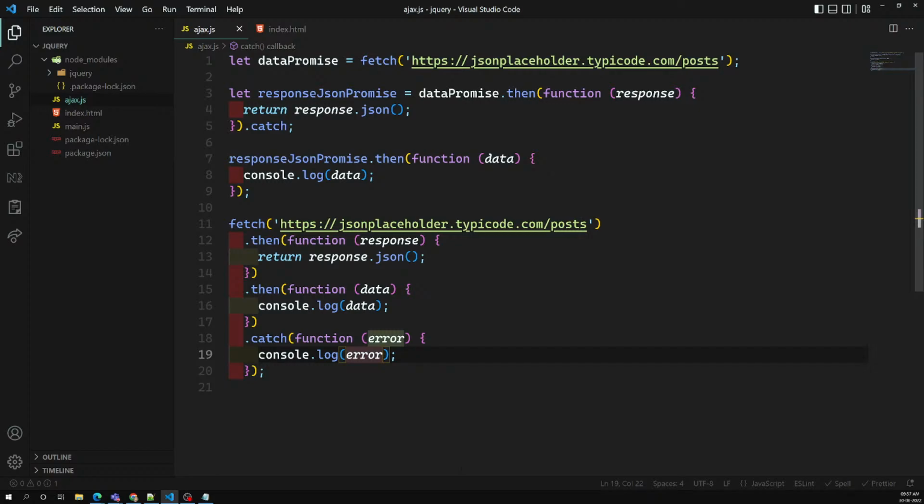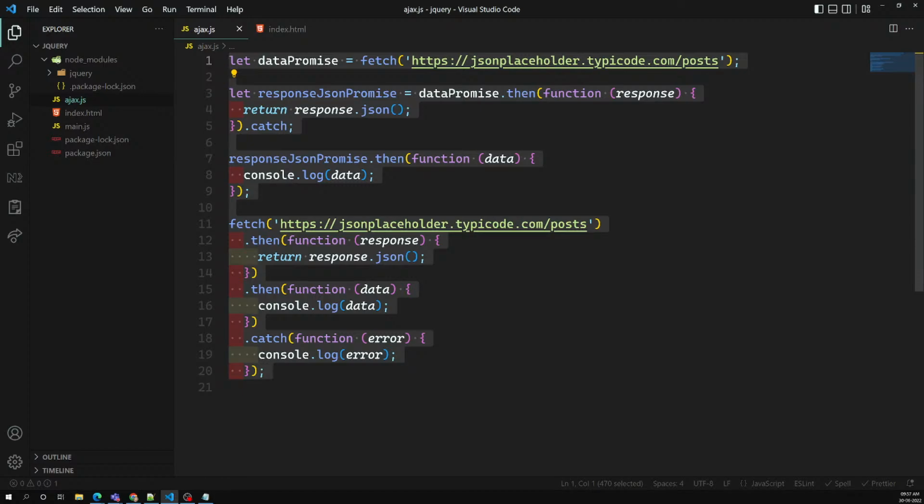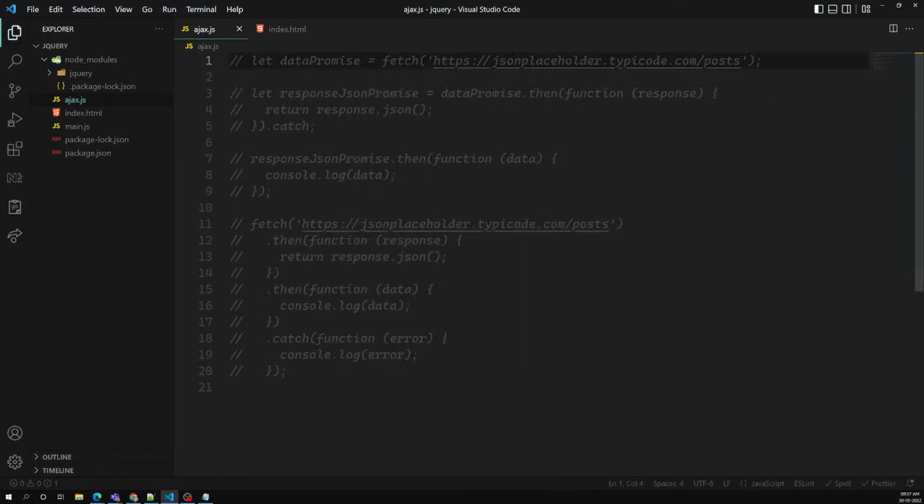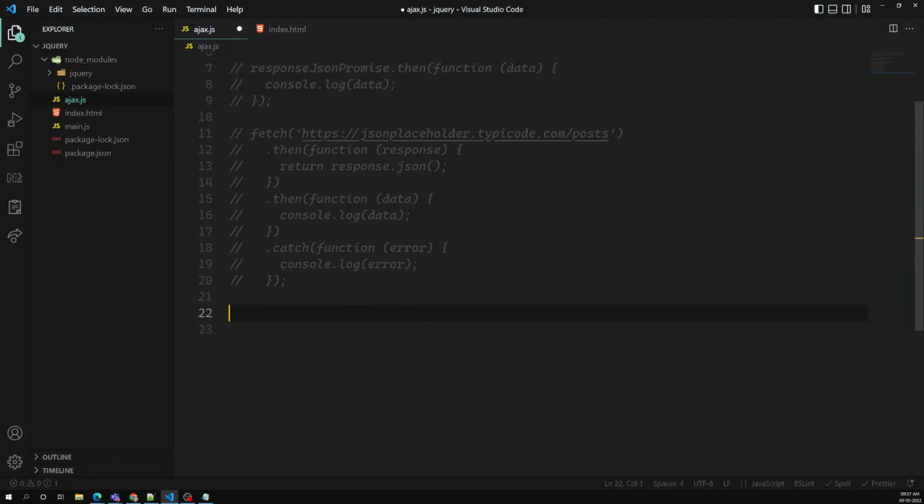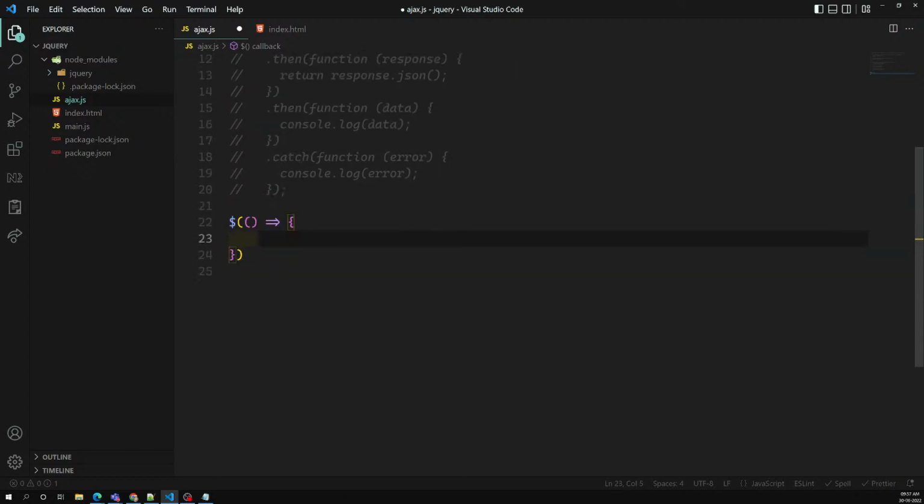Now we'll see about jQuery Ajax. jQuery gives you a very easy approach to do this. For example, I will comment out all these things. Now, using jQuery, how can we do it? First we need to write $(document).ready, which is nothing but a function. Inside the function, when everything, the DOM and everything, is loaded.